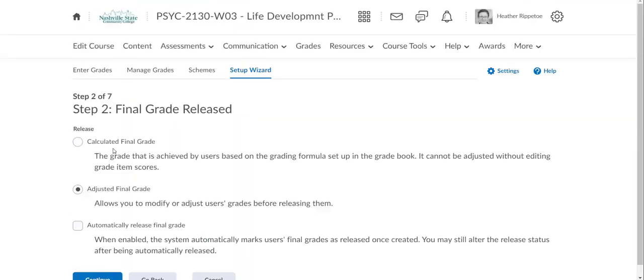And then what we want to do here is we want students to see their calculated final grade. This means that the grade they earn is the grade they're going to get. This is the way most of us do our grades. The adjusted final grade allows you, just what it says here, to modify or adjust users' grades before releasing them. But typically, most of us just use the calculated final grade, which again is the grade the student receives just based on a straight calculation.